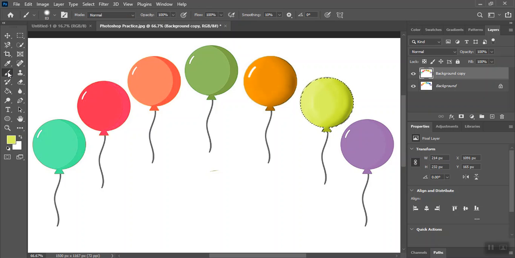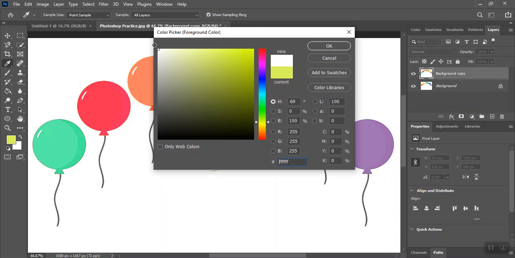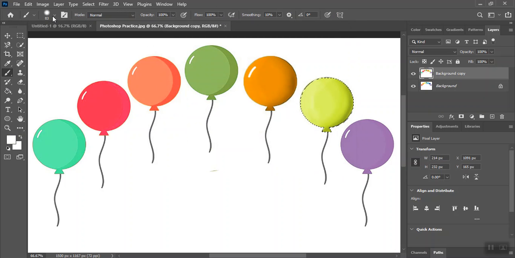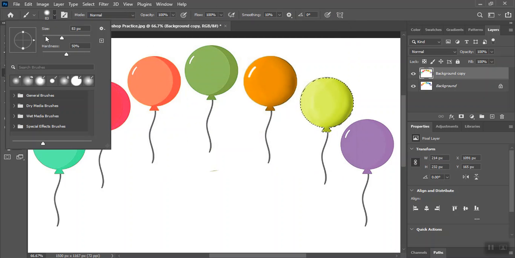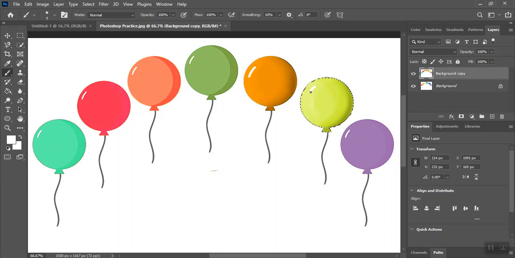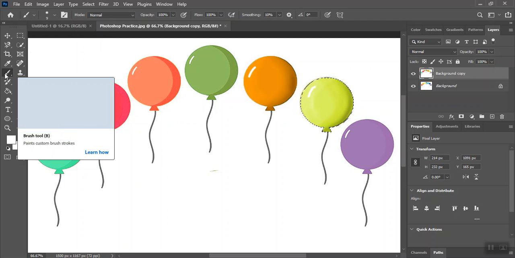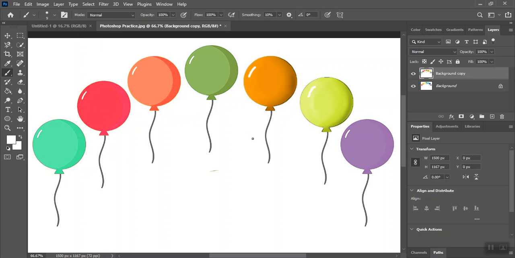And then finally, just so that it has that same detail as all my others, I'll go back to my brush tool, drop down the size, and draw my little highlight. And I'm going to deselect my balloon and move on to my last one.